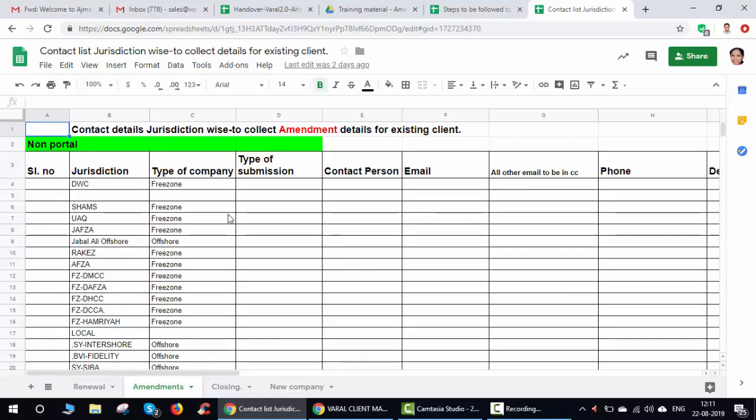amendments, all the details will be available over here. This will be completely filled. And for closing, this is another one we'll be discussing in the next video, next session. And new company will be one more session. So all the details will be available over here.